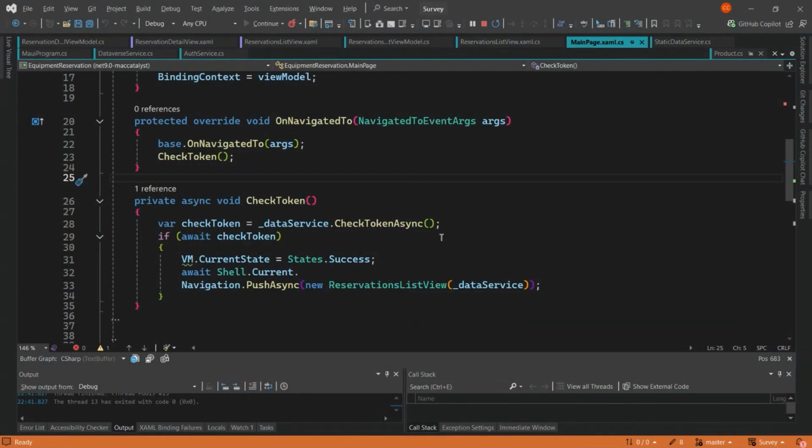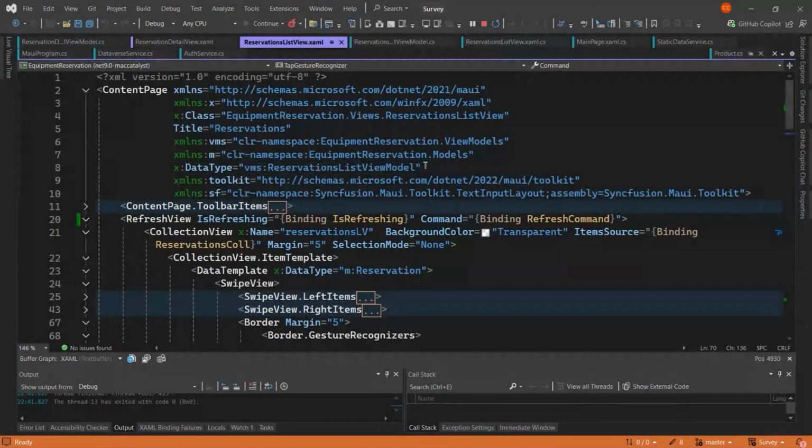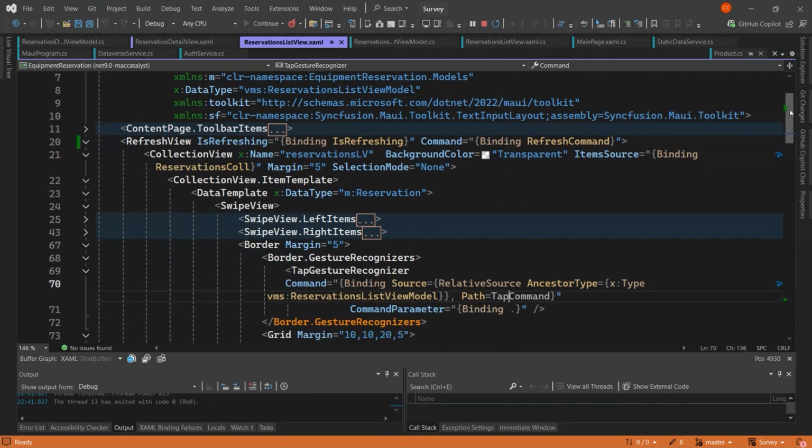We're going to go to this reservation list view. So what that is, is a view, a page, which is in XAML, Extensible Application Markup Language. I can't remember what the X stands for. It's gone off the top of my head. And this is where you're establishing your base. This is where you're establishing your page look and feel.